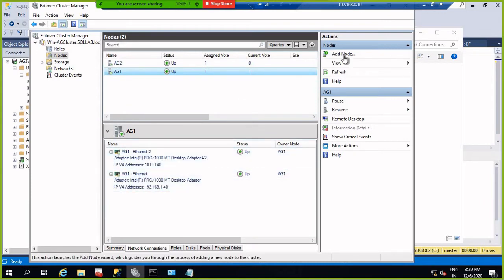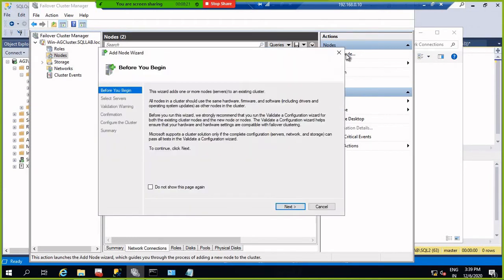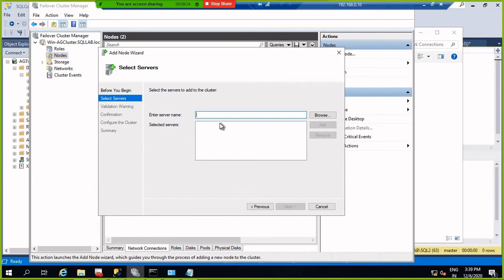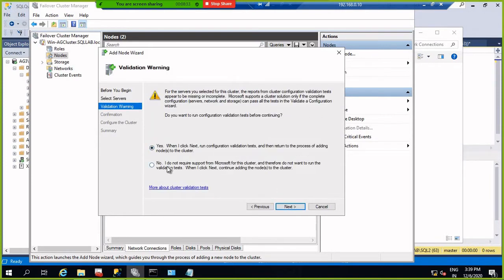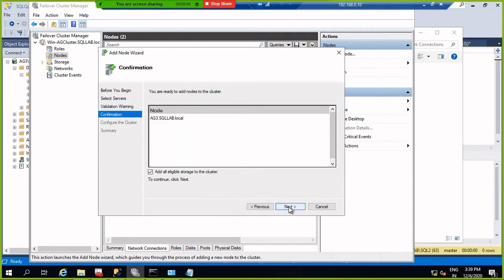Now I am adding one more node. Just click on add node and give AG3. It is now adding. I have just configured it because the cluster is already in a functional condition, so there is no need to run the tests. I am only adding this node.